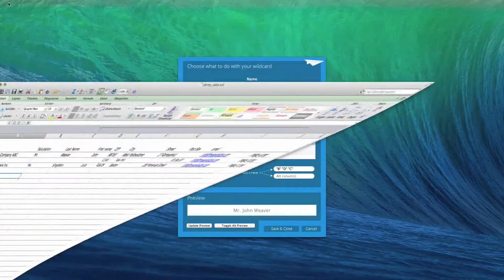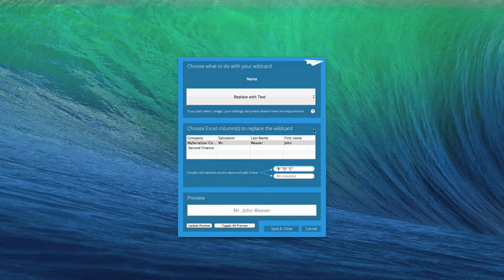Let's check this by refreshing our preview. You now see the 10 down here. You remember I raised the preview rows in the settings. So if I select this column, MySerializer will import the result, which is 10. If you need the formula, just add an equal sign. And you'll see the result instantly. Back to the task.